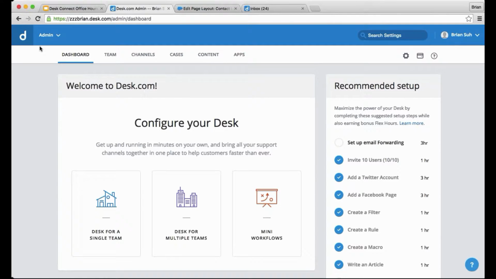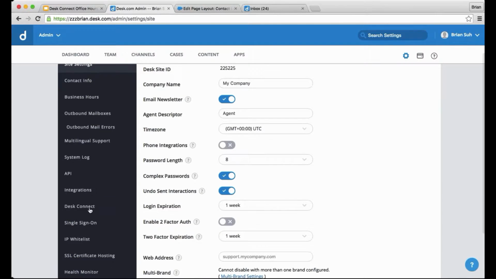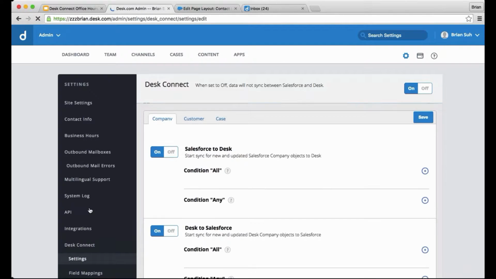Again, this is the admin console here, and what I'll actually do is go to my gear icon here, and then scroll down just a little bit to see Desk Connect. Now, if you're not seeing Desk Connect here, then you'll need to reach out to support@desk.com, and we'll need to have this enabled for you. Once we do that, we'll notify you once it's been enabled, as well as send you some documentation on Desk Connect before you enable this. All right, so I'll go ahead and click on Desk Connect for now.